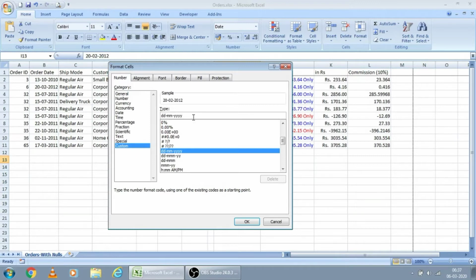I am prefixing some data here. In quotations, I am just putting my own custom data, for example, "date", quotations close. I'm just putting a space here. You can see here the sample format. Whatever you are typing here, the end result you can immediately see here. Based on that, we can tweak whatever we require. Okay, now I am pressing OK.